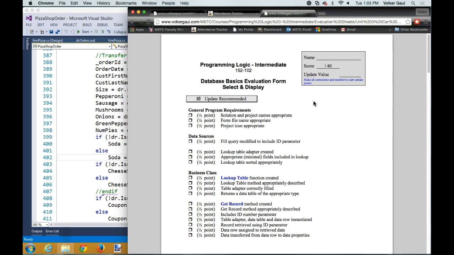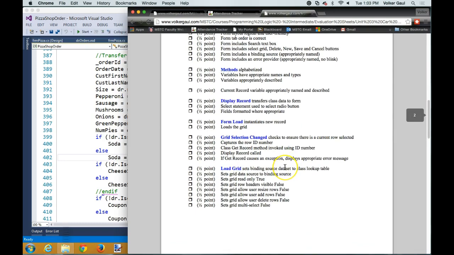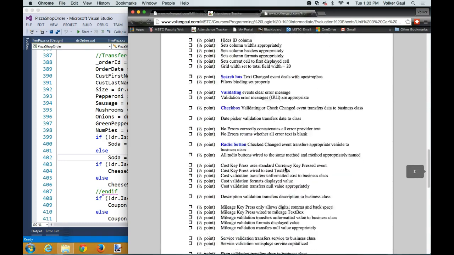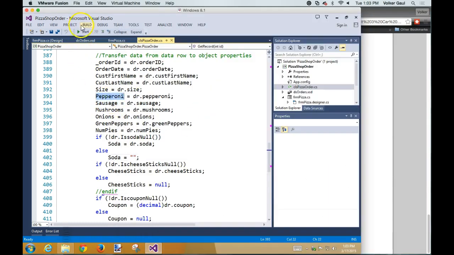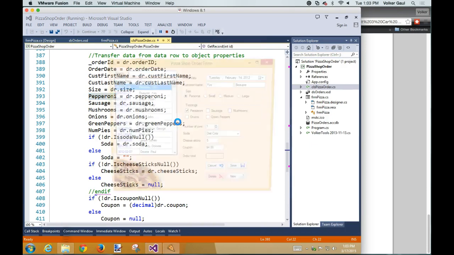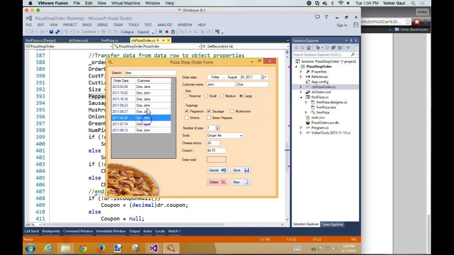Add a grid, customize the grid, add the get record events, display record events, validating events, a lot of stuff. Lookup tables, forms, methods, display record, grid, select, change, all the stuff we've done to this point goes into part 2. So when you're done with part 2, you should have what we have here, which is the ability to switch from one record to another. The filtering is also in there. So this should work for your application.